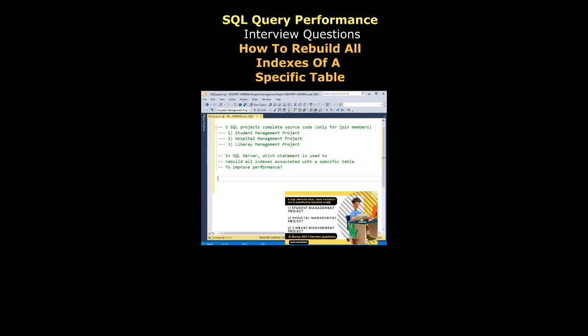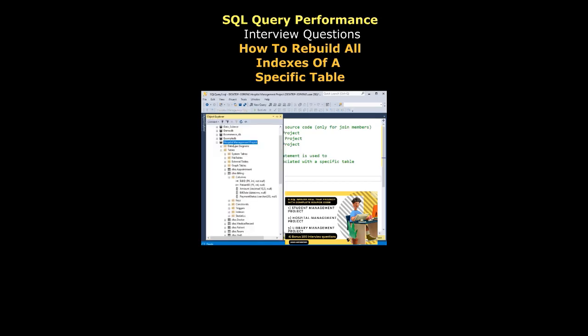Now coming to our question, if you check in the Object Explorer, I have a hospital management project. I'm taking the billing table for this example. If you notice in this billing table, I am frequently updating, inserting and deleting. So I want to improve the performance of the indexes. Based on the indexes, I need to rebuild.